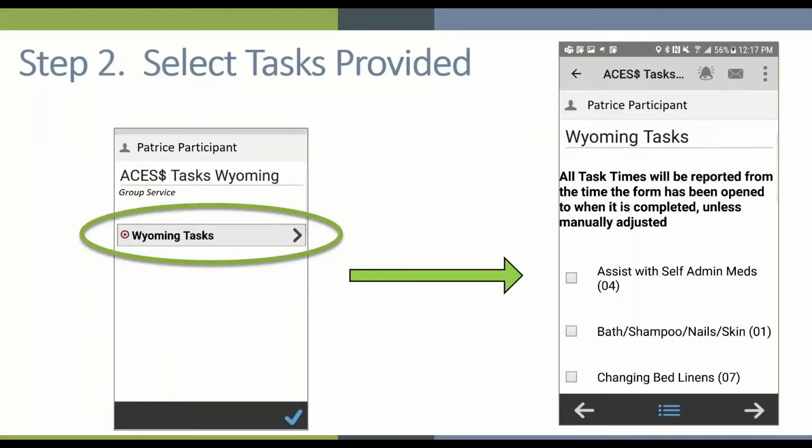Now, before you can clock out, you do need to select the tasks that were provided. So you're going to tap on Wyoming tasks here. Notice there's a little red asterisk, a little red circle next to it because they have not been selected yet. Next, you select the tasks that were provided, and you're going to tap the bottom right arrow to keep those selections.